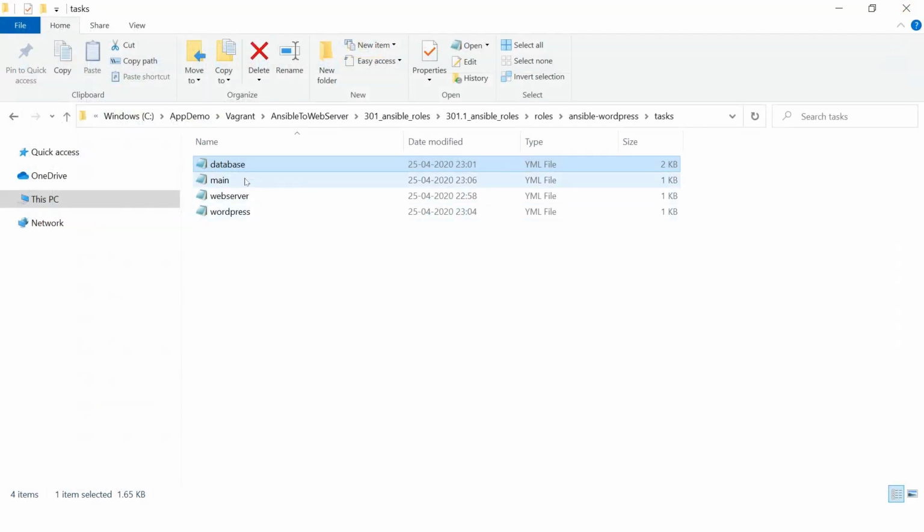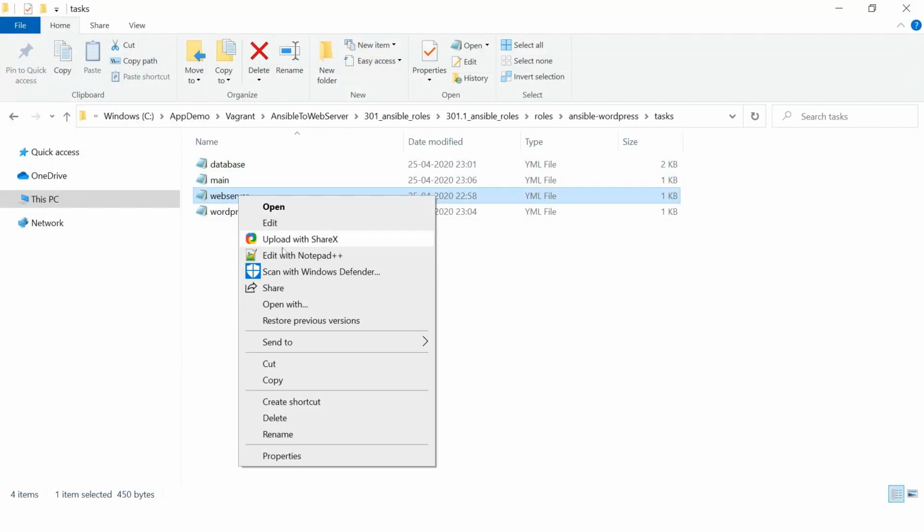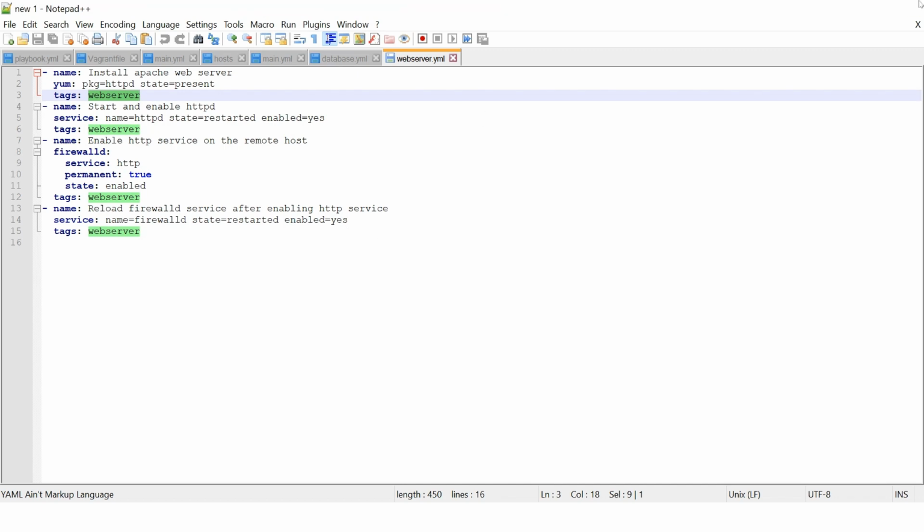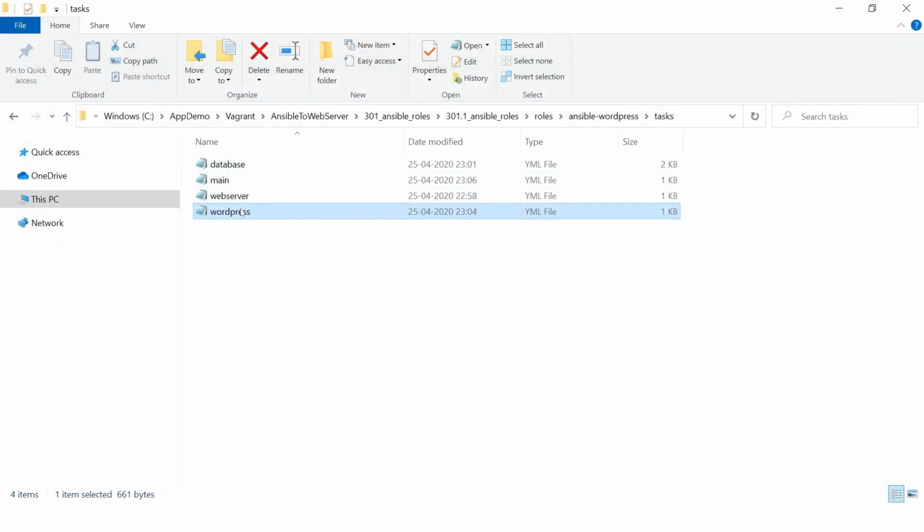After that we have the web server. Inside the web server we are installing the package httpd, making sure it is present, and the tag we are using is web server. Similarly we have a service, making sure that the service is enabled and restarted. Then we have enabling the http service on the remote host with the firewall module, with the tag there, and then again the service, making sure the state is restarted and enabled is equal to yes for the web server. And then we have WordPress.